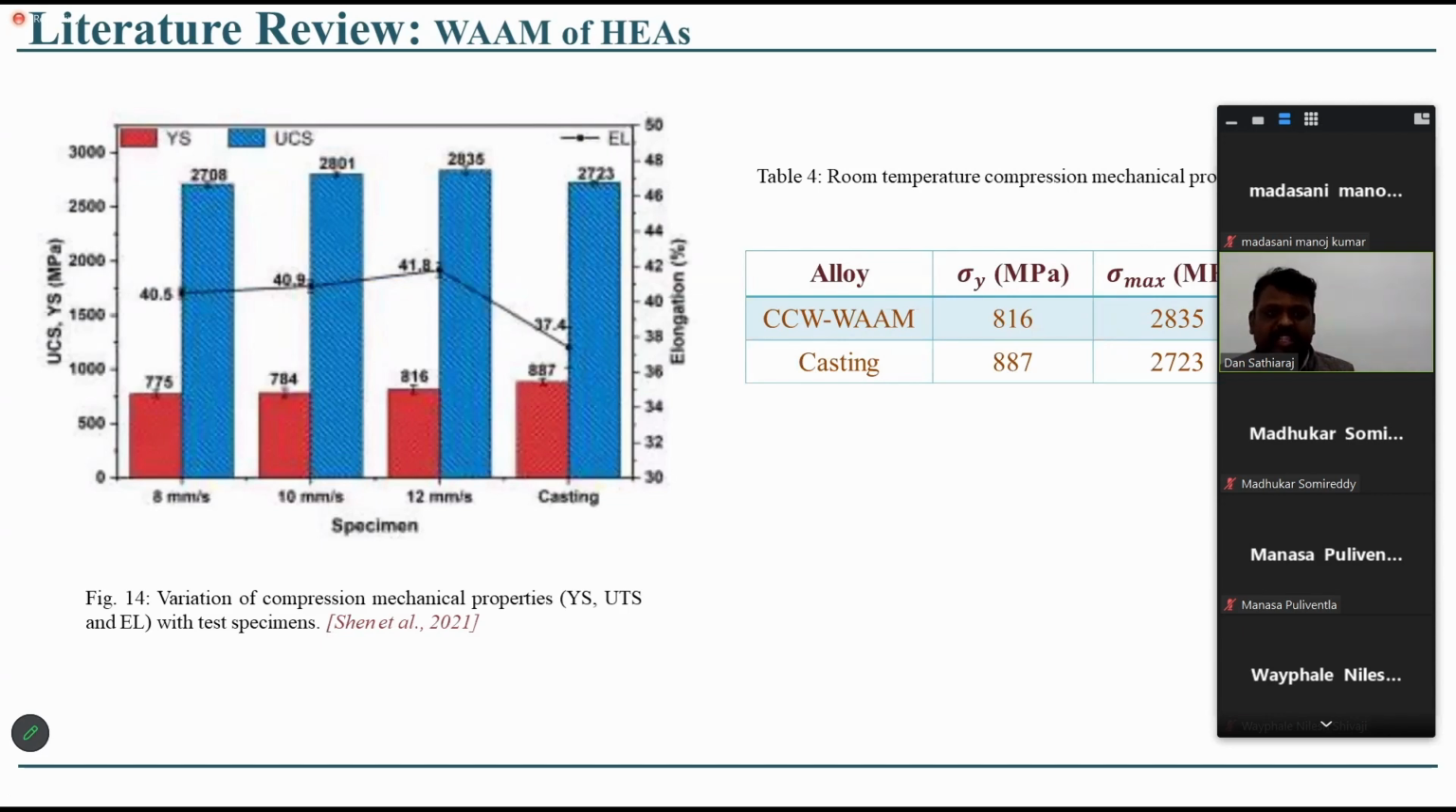You can see that the tensile property also. So in almost all cases of VAM, like different speeds, they are getting a similar kind of property, like 2800 UTS. They are getting it as compared to casting, it is very comparable to the casting.